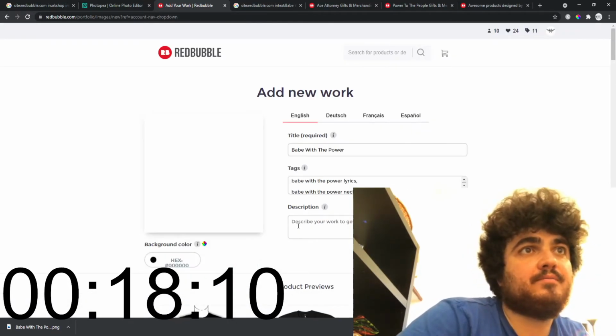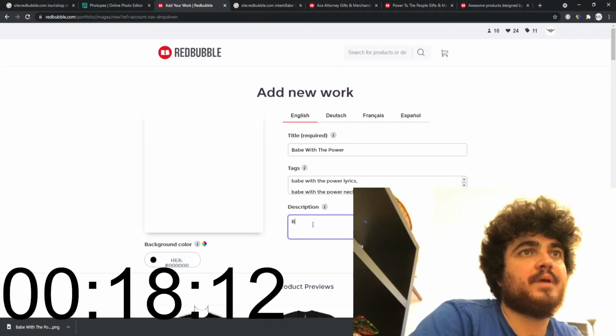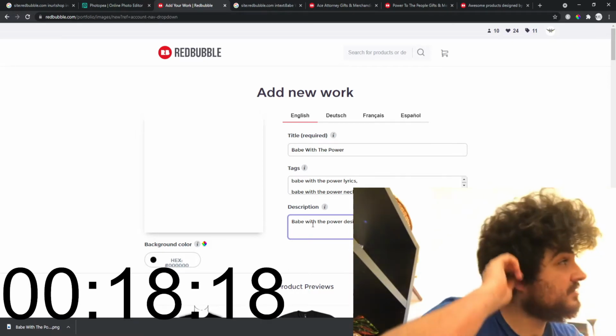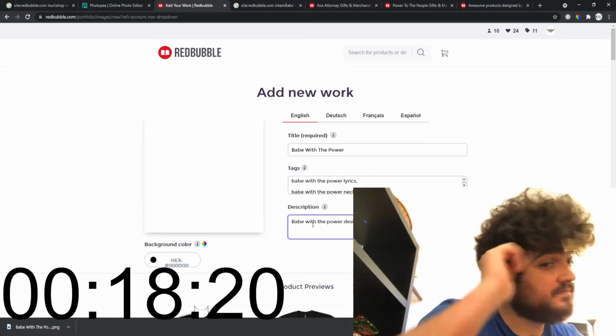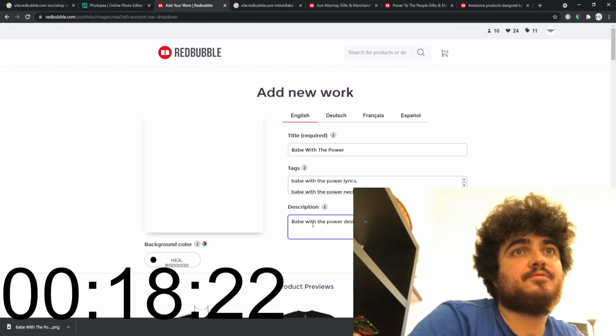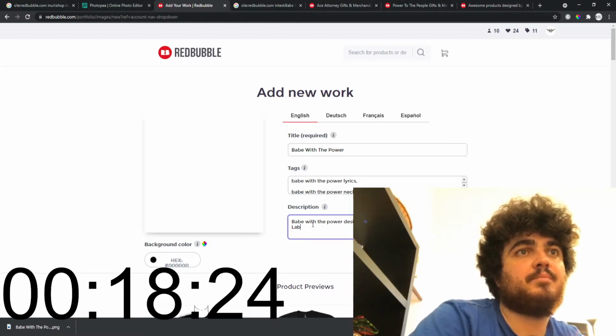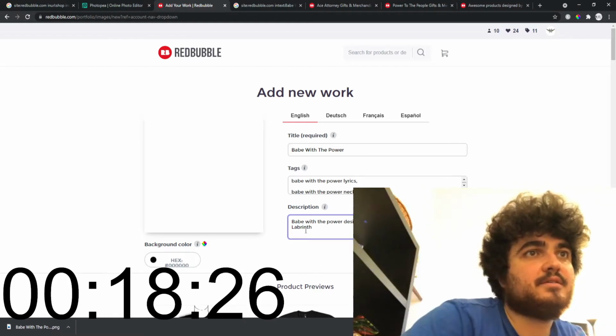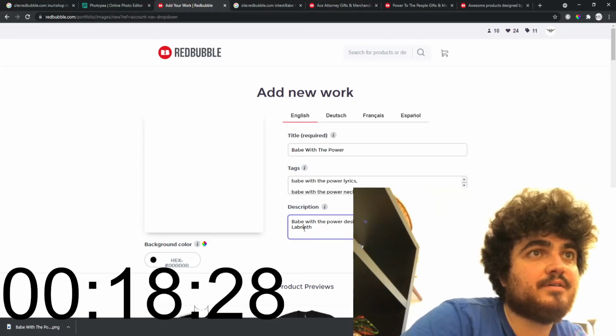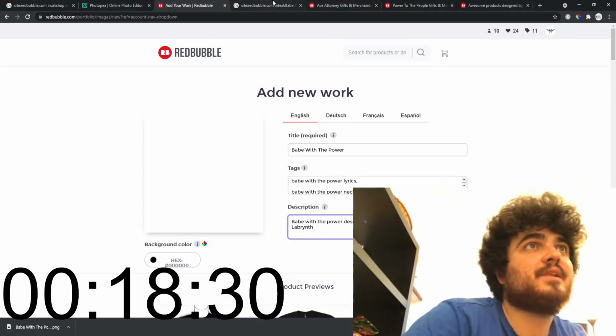Okay, final thing, remember description, so babe with the power design, black and white, perfect. Gift for fans of Labyrinth. Yeah, it's not how you spell Labyrinth, is it? It's with a Y, I'm pretty sure. How do you spell Labyrinth?